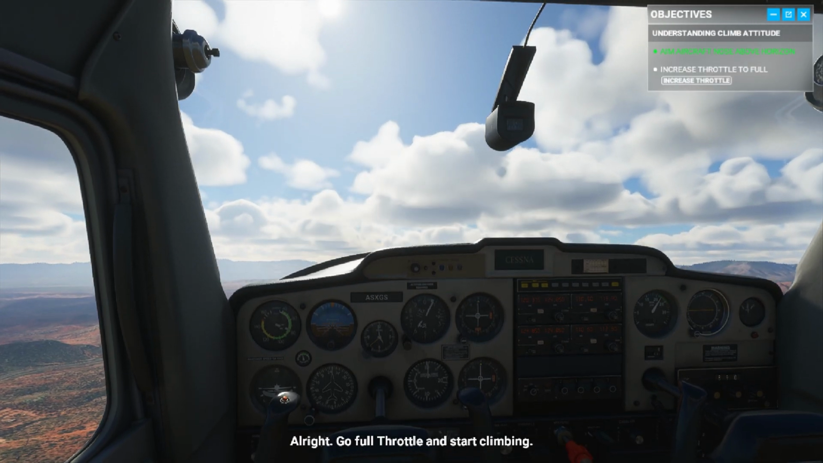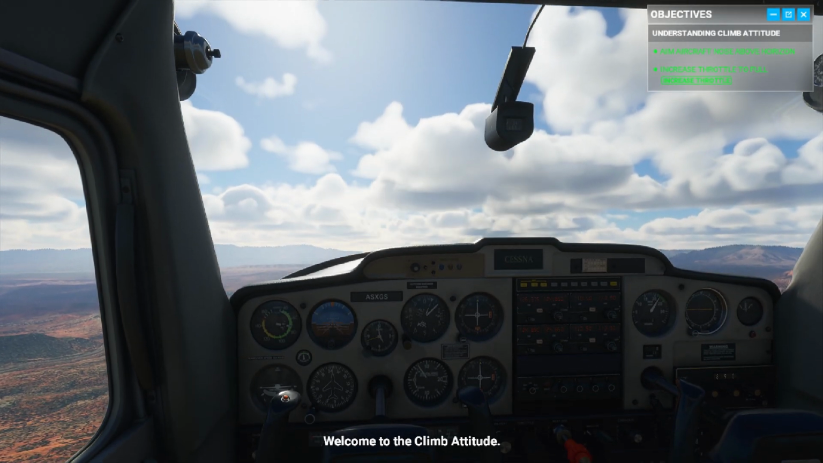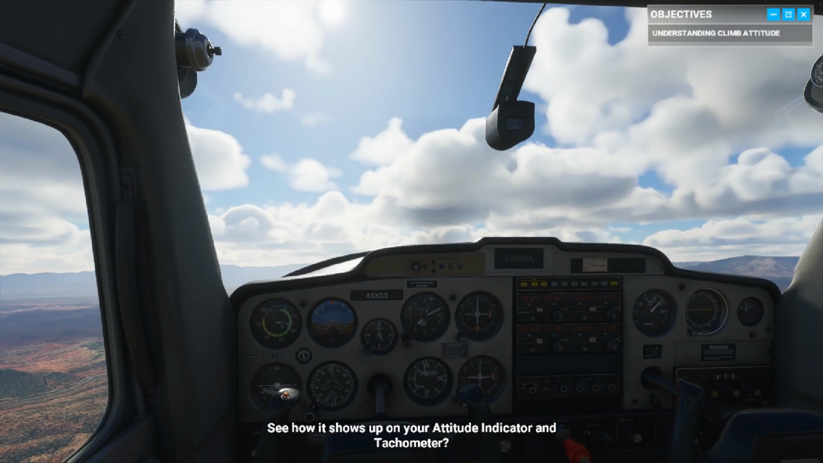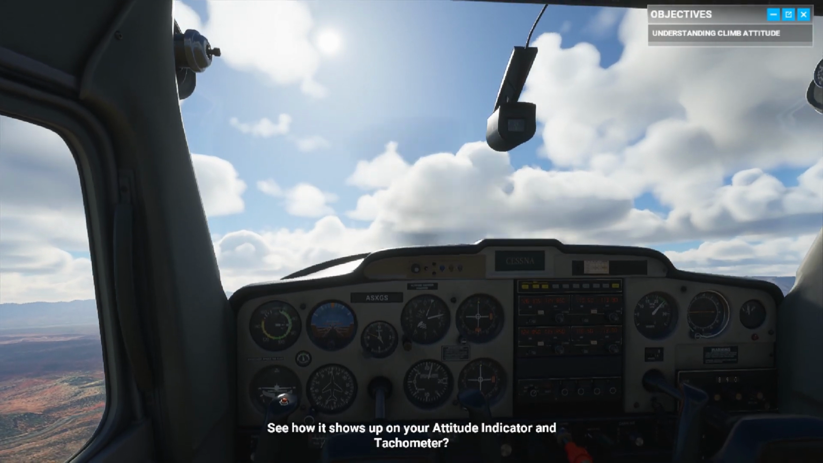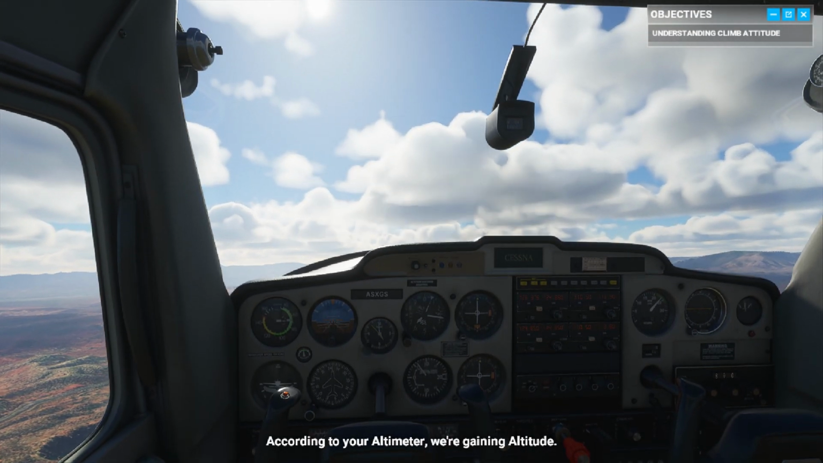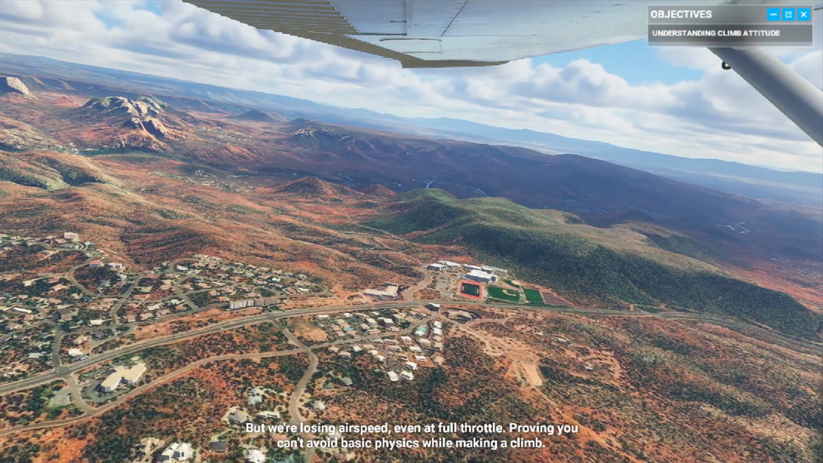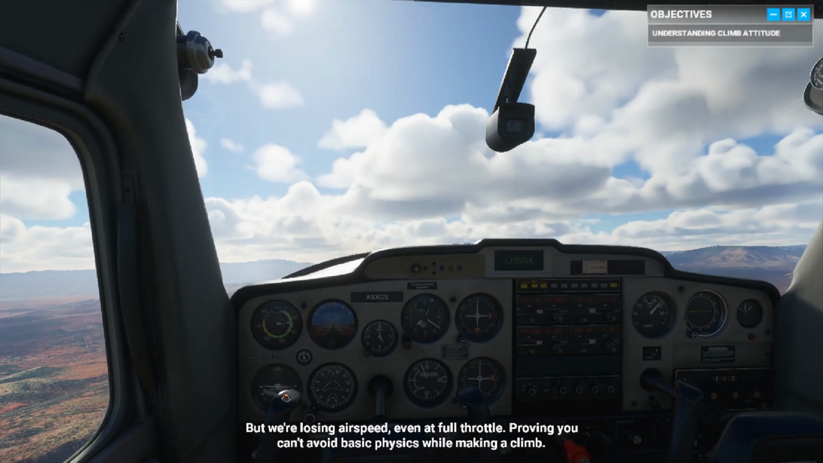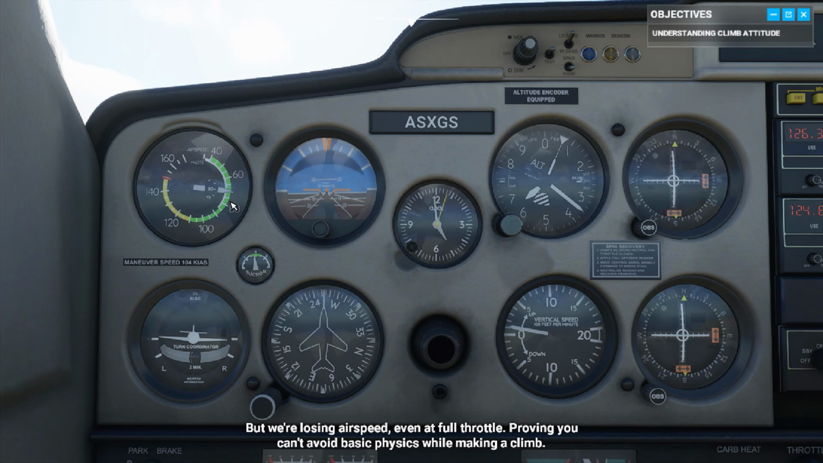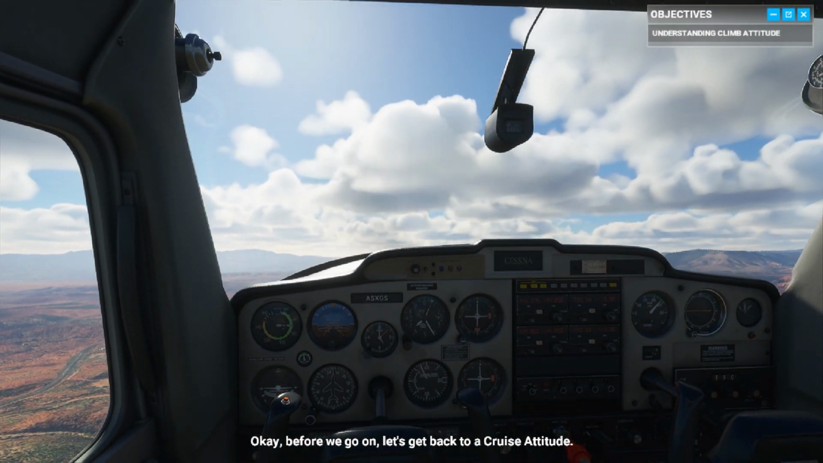Alright, go full throttle and start climbing. Full throttle. Welcome to the climb attitude. See how it shows up on your attitude indicator and tachometer? According to your altimeter, we're gaining altitude, but we're losing airspeed even at full throttle, proving you can't avoid basic physics while making a climb. Before we go on, let's get back to a cruise attitude.